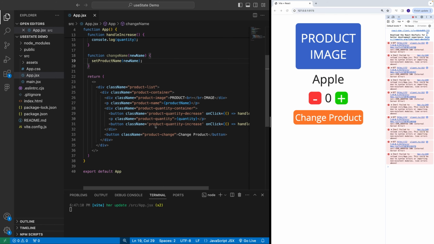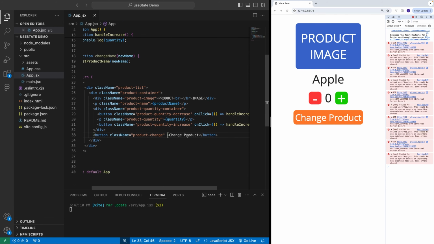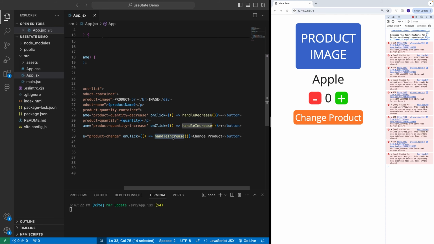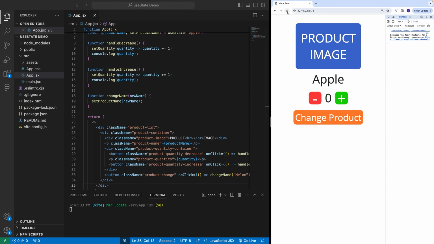If we then go down to our button, we can add another onClick, and this will be formatted in a similar way. We'll paste that in, but this time we'll call our new change name function, and we'll pass as a parameter the name that we want to change it to. Let's say Melon. Now, if I refresh the page, you'll see if I press this button, the name is going to update to Melon.